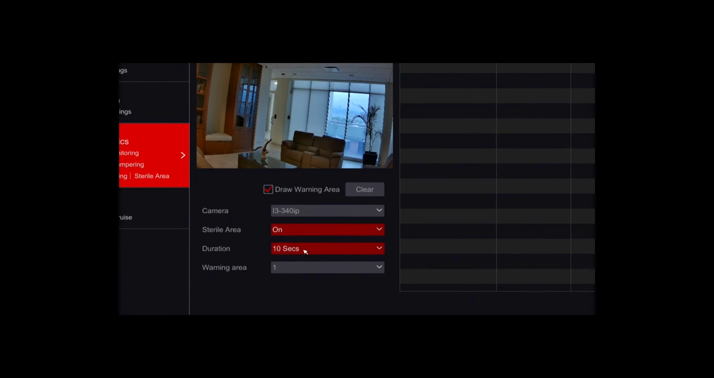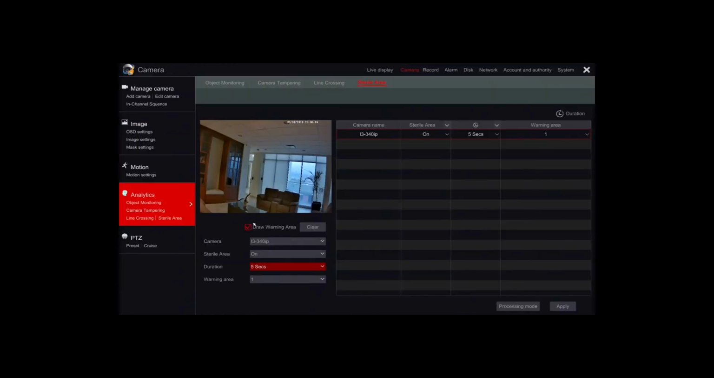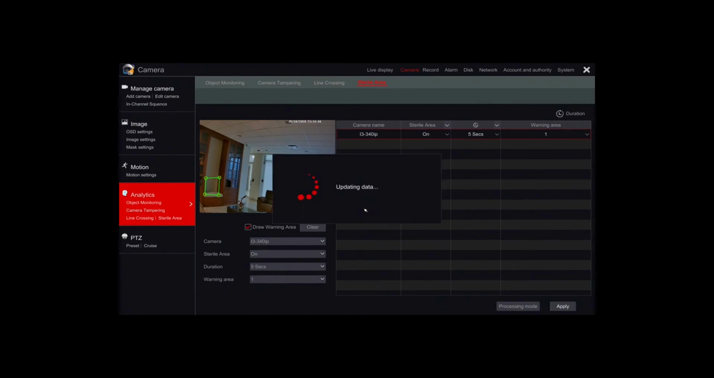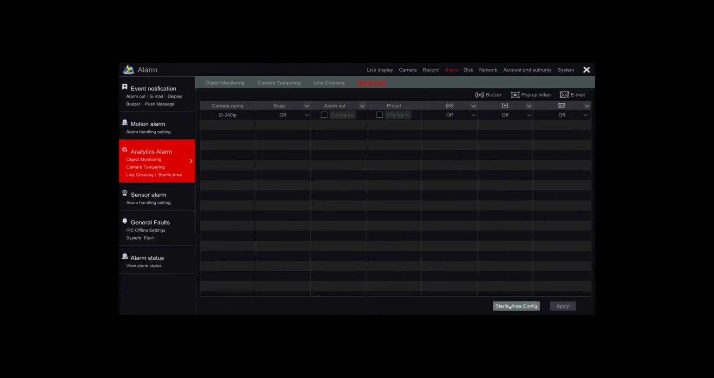Choose the duration time of the alarm and select the warning area number. Click on the Draw Warning to draw the monitoring area. Next, click on the left mouse button and start drawing the monitoring area. Finally, click Apply to save the setting. Once you have done configuring the object monitoring analytics, the alarm will be triggered every time a new object enters the area. Click on the processing mode to configure how the system should respond to the alarms.